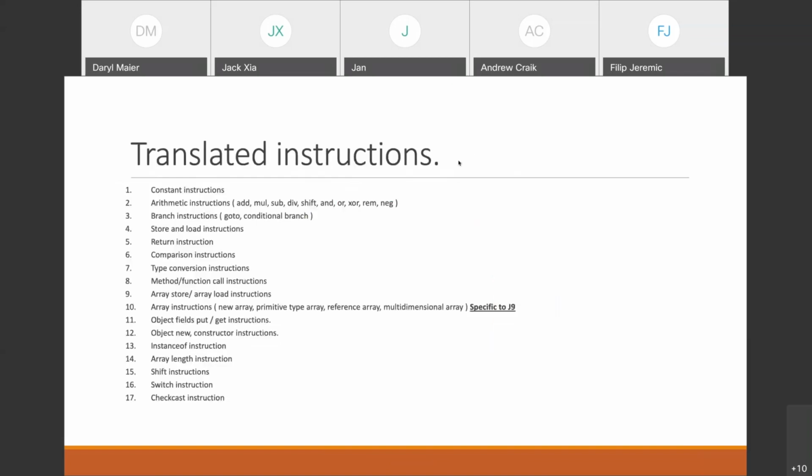So here is the list of already translated instructions, including basic arithmetic instructions, control flow instructions, object-related, and array-related instructions.